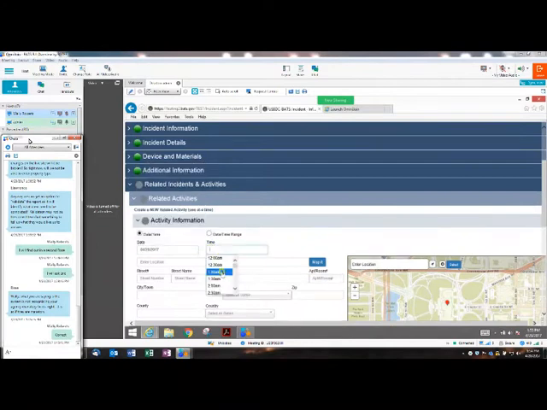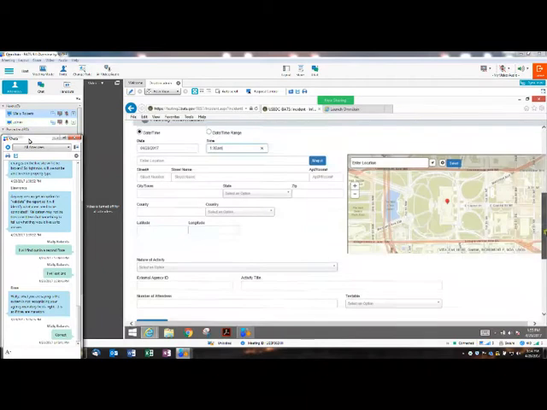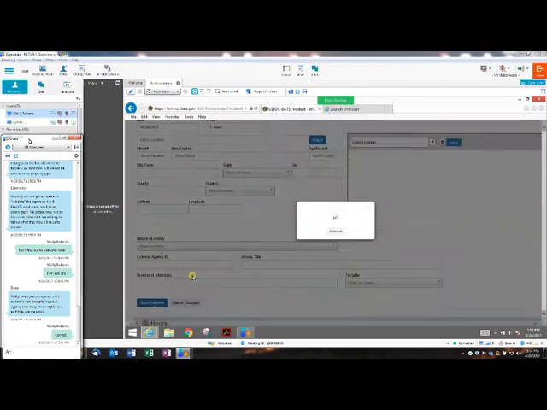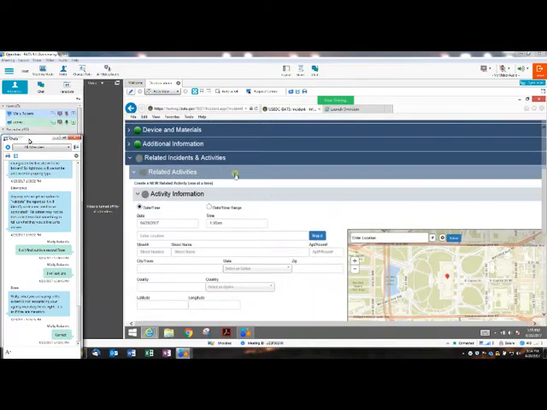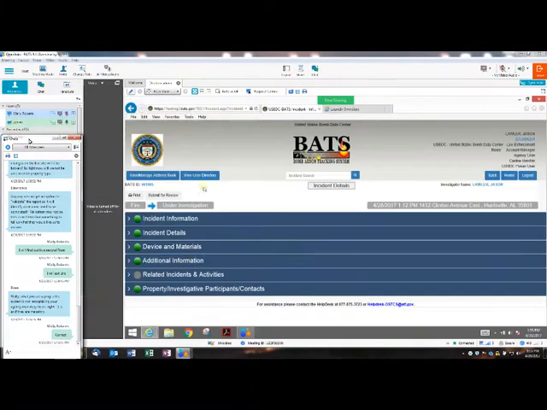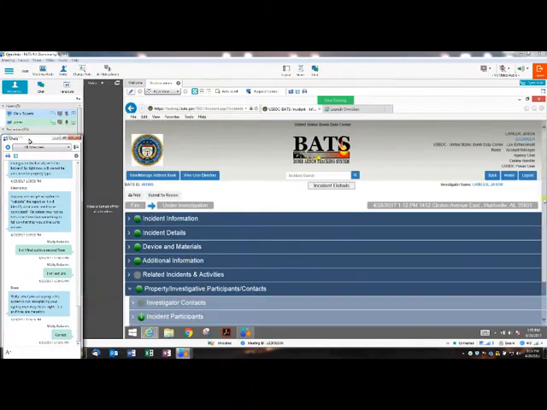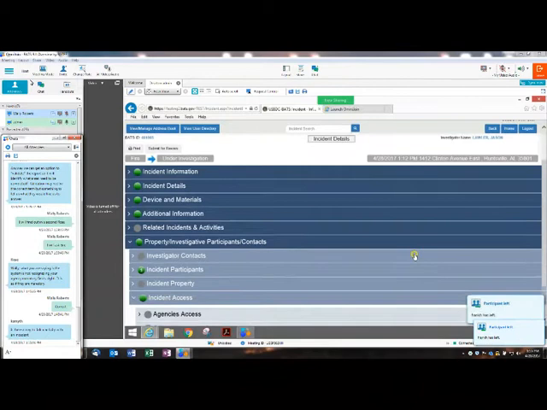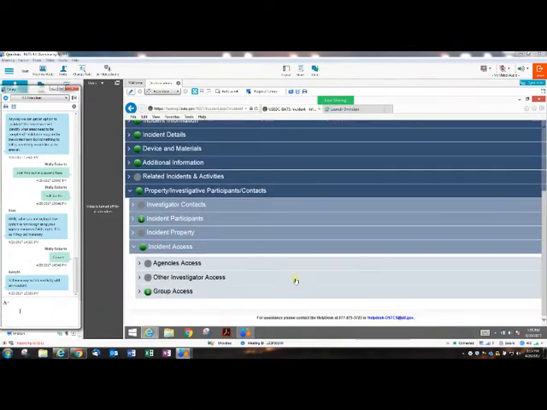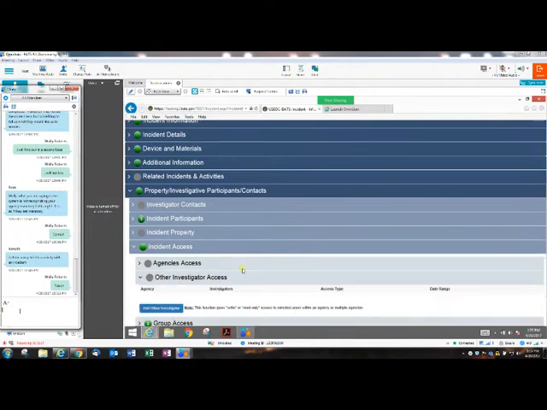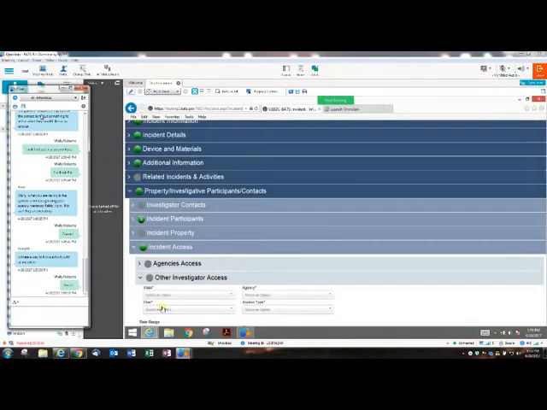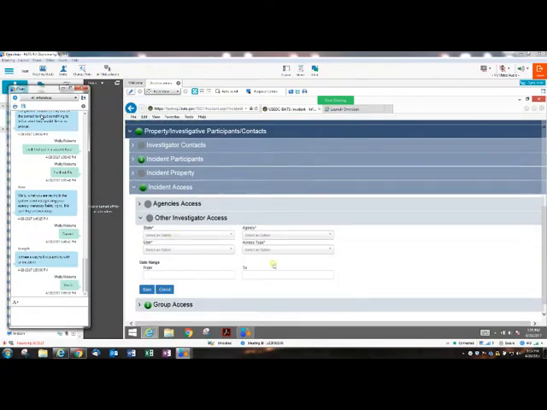And it's just like creating a case: date, time, location, and then select my nature of activity down here. We've got a lot of drop downs that aren't working. So that's how I'll do that. So that's your related incidents and activities. And then if you want to give other people access to your case, this is where you'd put this information. So on the very bottom here, I can give other groups access, I can give other investigators access, or I can give whole agencies access. So I can add another investigator. So I want to give them access to come in, write reports, that kind of thing, or maybe just view it.